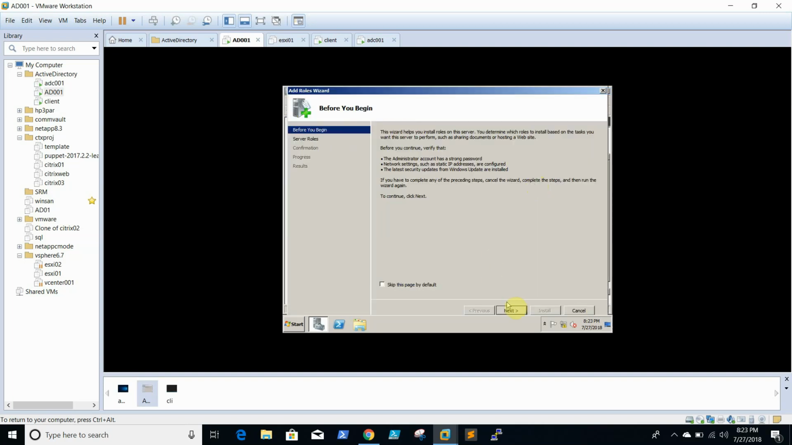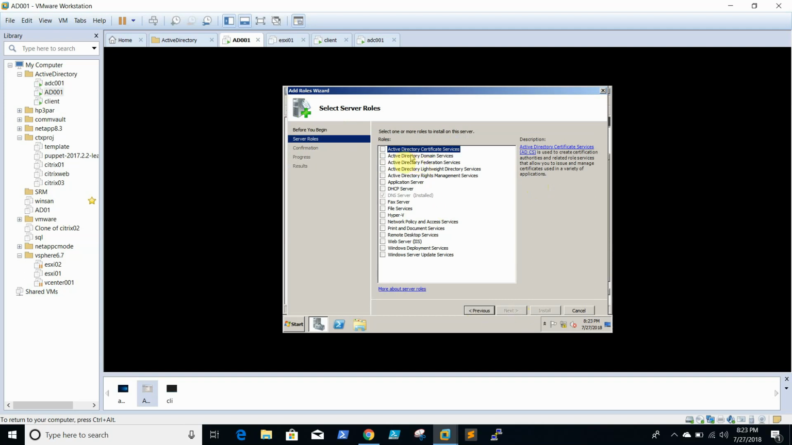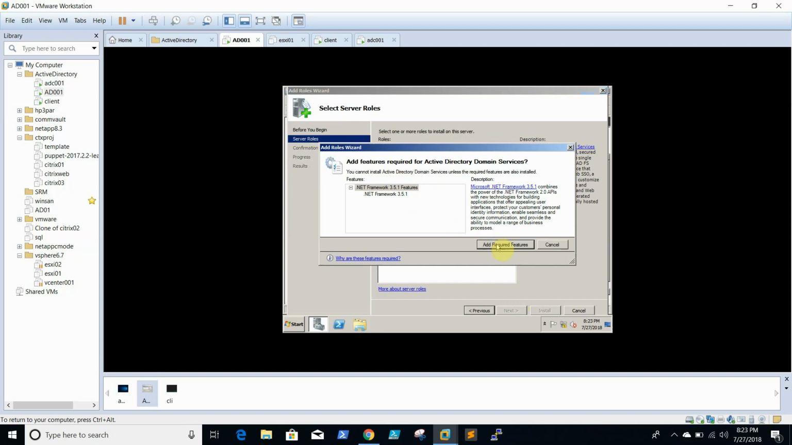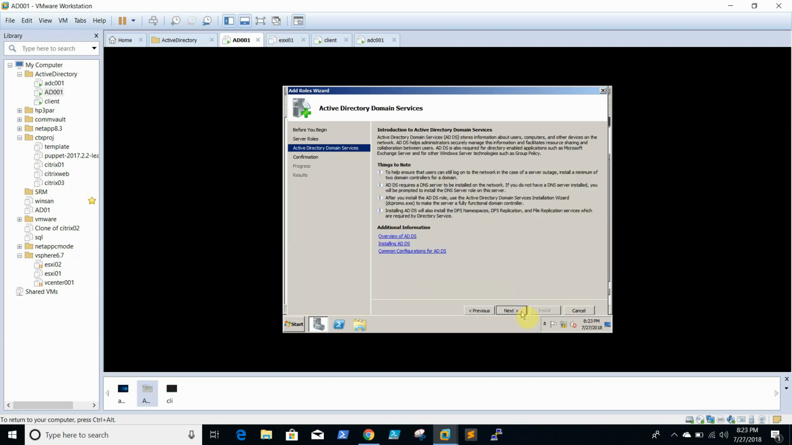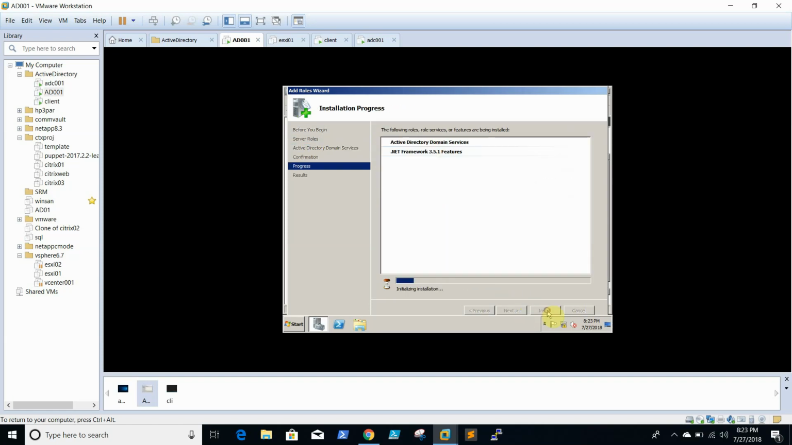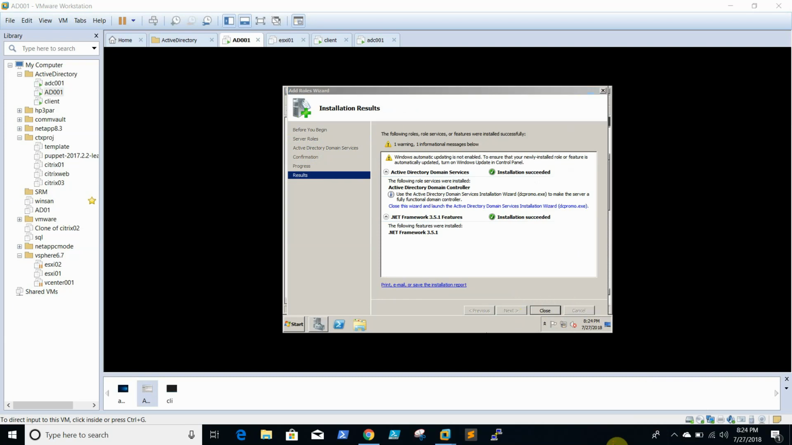Once that is done, then we'll go for Active Directory domain services. Oops. So it's asking to install .NET 3.5. So we'll do that too. So it will take some time. So installation is completed.